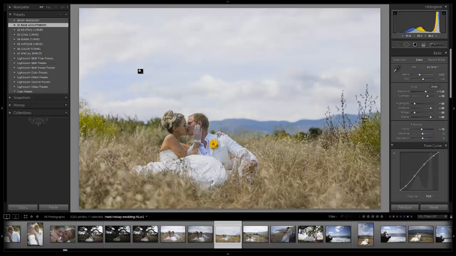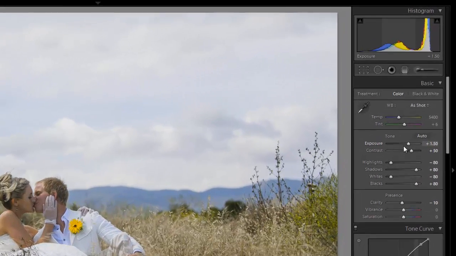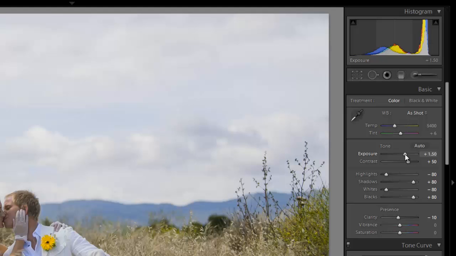But before we do that, I do want to go over what we've done here. So let's go over to the right side panel, guys, and we've adjusted the exposure up to 1.5, contrast to +50. We've done our standard dynamic range boosting setting by pulling highlights and whites down, shadows and blacks up. And then we've also added that additional contrast so we don't have too flat of an image, as you'd see right here.